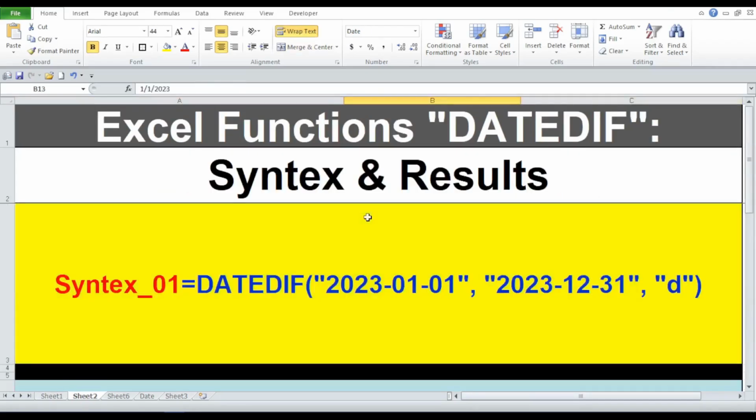Let's explore another powerful Excel function, DATEDIF. This function is specifically designed to calculate the difference between two dates. The syntax for the DATEDIF function is: equals DATEDIF, start_date, end_date, unit. Here, start_date is the earlier date, end_date is the later date, and unit is the unit of measurement for the difference. You can use Y for years, M for months, D for days. Here I have used days.